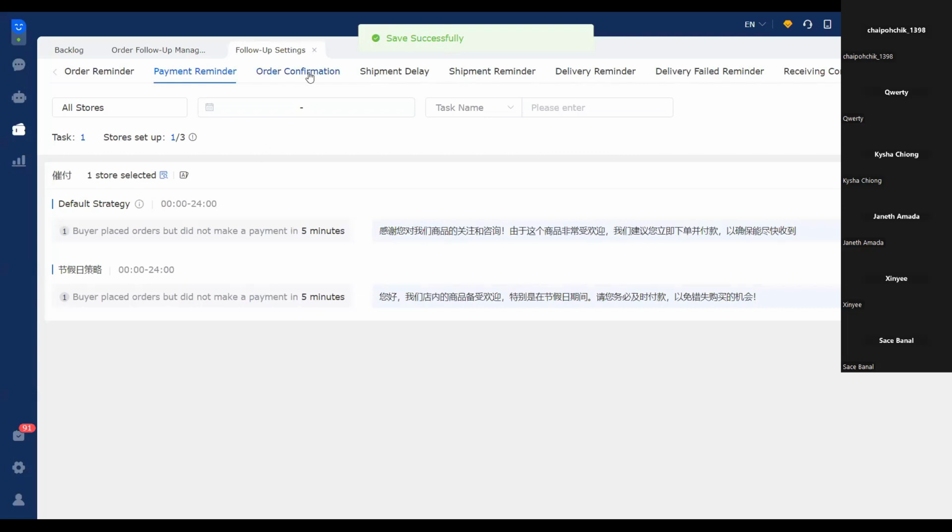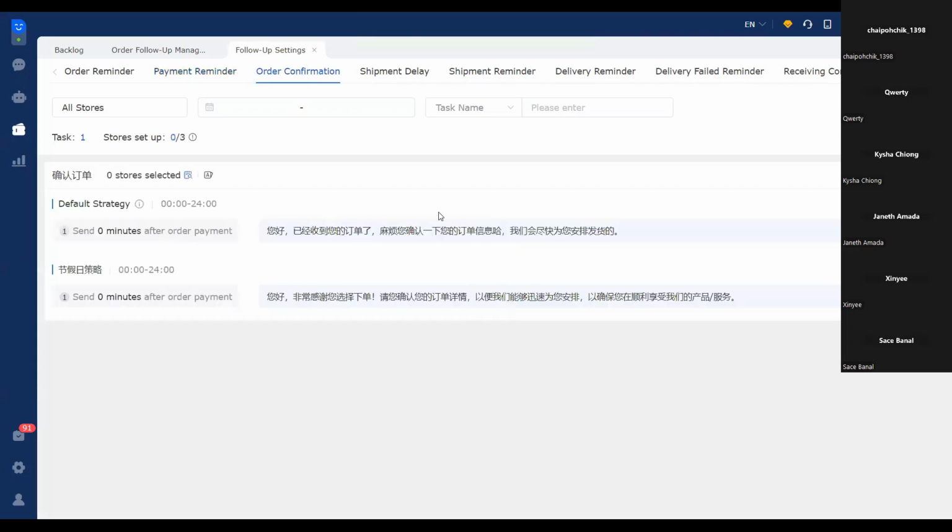The next one is the order confirmation, which means that the buyers have already placed an order and already paid for the orders. Now we want to confirm the orders, maybe because we want to confirm the address, the phone number, and the order details.